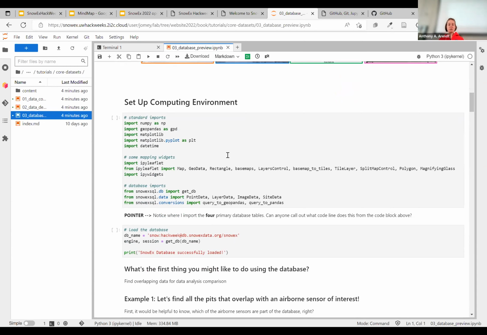So the first thing we're going to do is set up our computing environment. I have a couple of standard imports here, some mapping widgets that I've been working with, and the imports that are required for the database. Right here on this cell, if you do Shift Enter, you will run that cell. I see the number 1 up there. It means it ran.